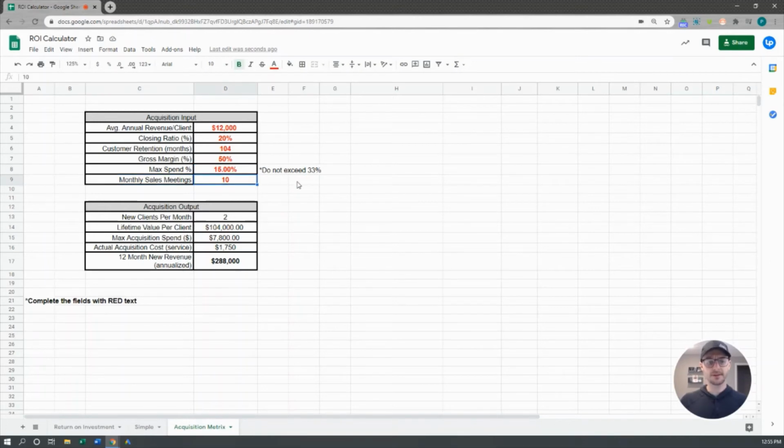Then you're going to enter the number of sales meetings that you get them. And basically what's going to happen, it's going to spit out how many new clients they're going to expect to get each and every single month, and their total lifetime value per client, the max they want to spend to acquire each customer, and then the acquisition costs of your service.